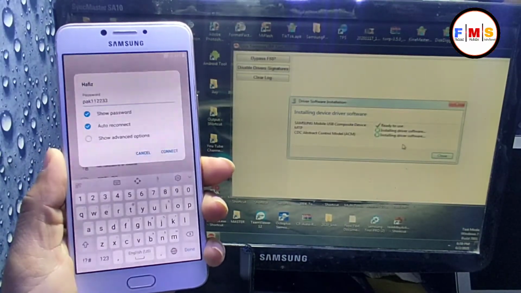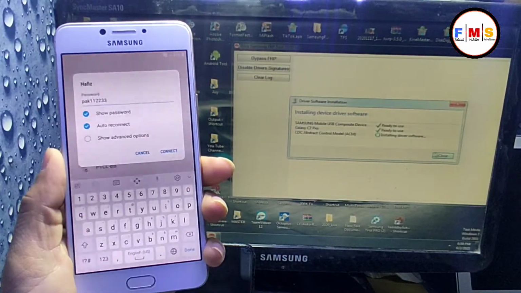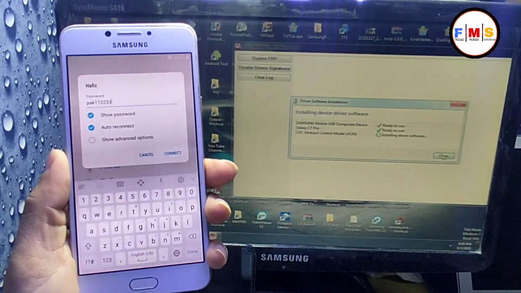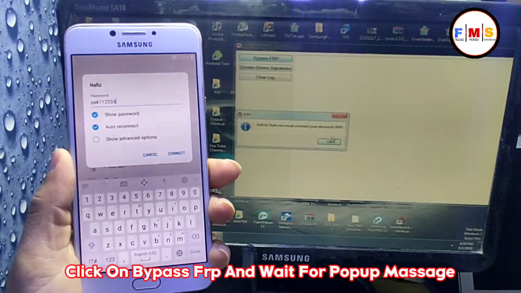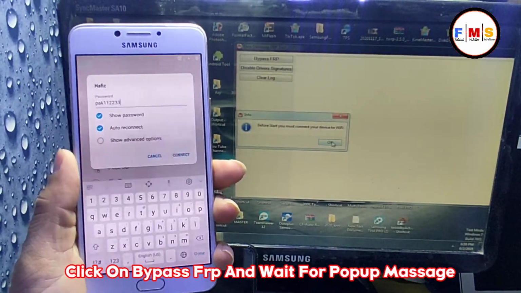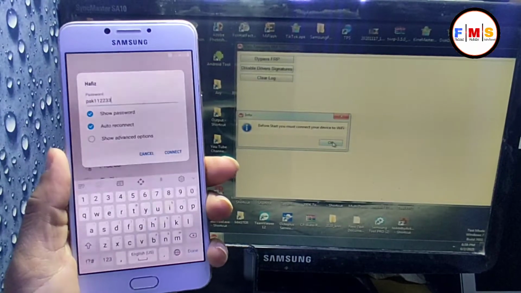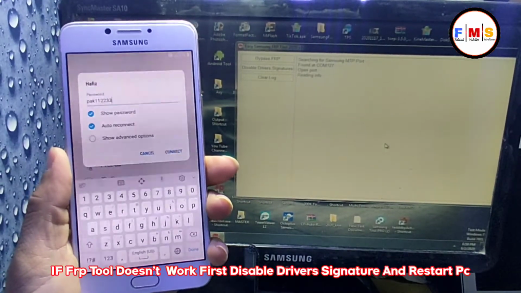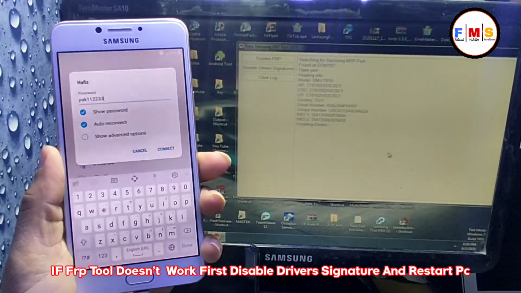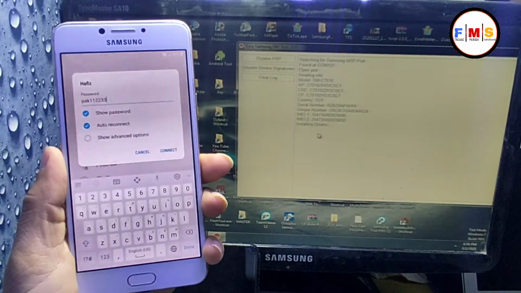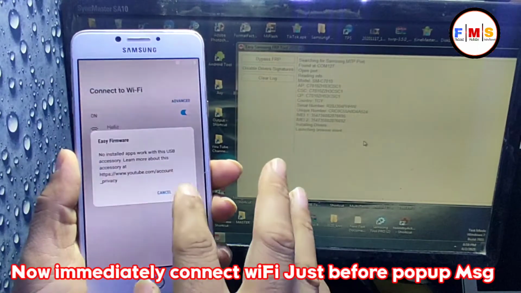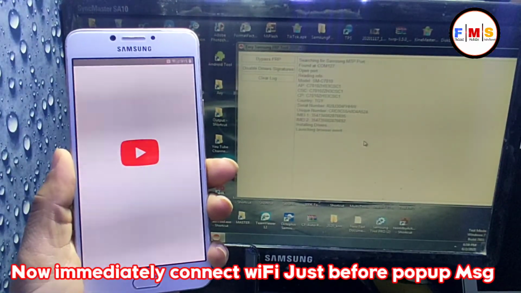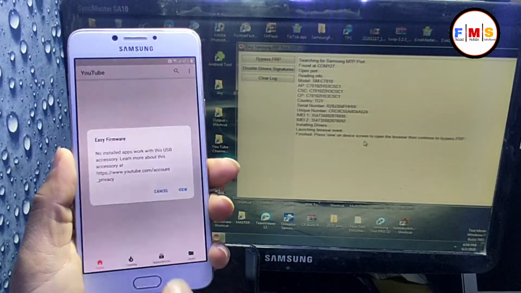After the installation of drivers, we need to click on bypass FRP. So here drivers are installed. Now click on bypass FRP, click OK, click on OK and wait for the pop-up message. So here is the trick. When you see launching browser event, immediately connect Wi-Fi and it will let you go to browser.